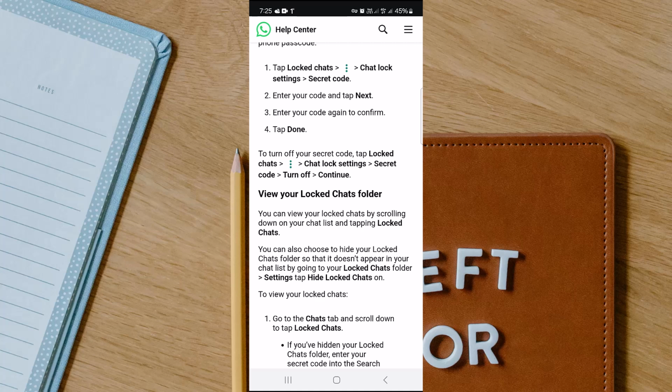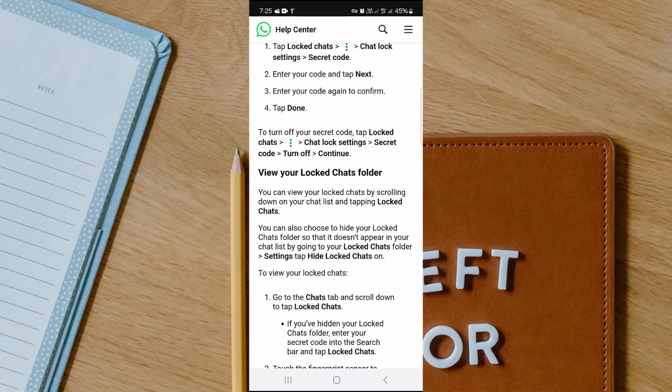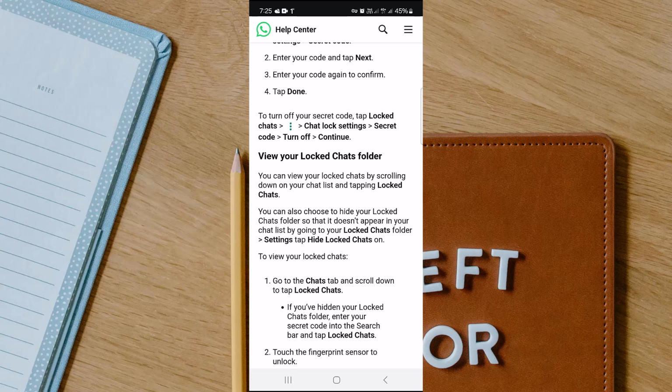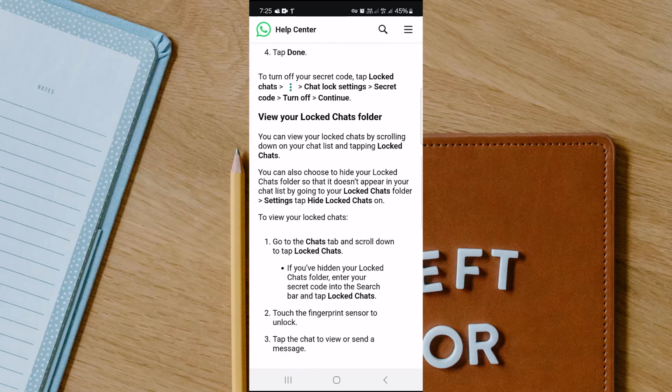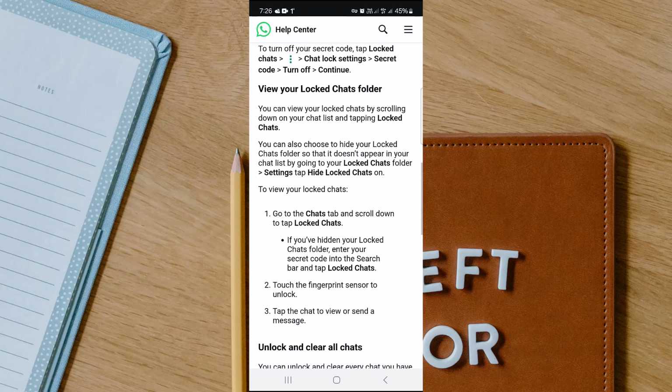If you want to view your locked chats folder, as they are hidden, you can view your locked chats by scrolling down on your chat list and tapping locked chats. You can also choose to hide your locked chats folder so it doesn't appear in your chat list by going to your locked chat folder or settings tab and turning hide locked chats on. To view your locked chats, go to the chats tab and scroll down to tap locked chats.